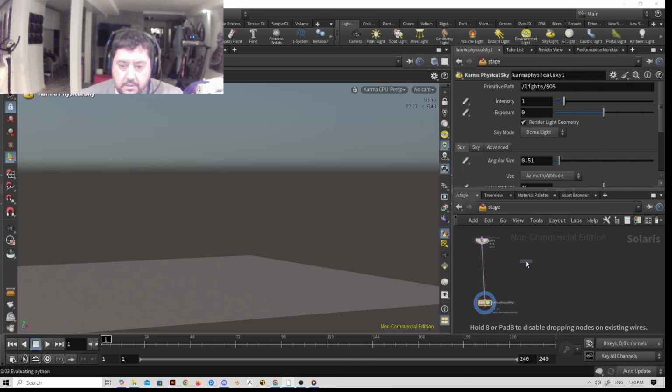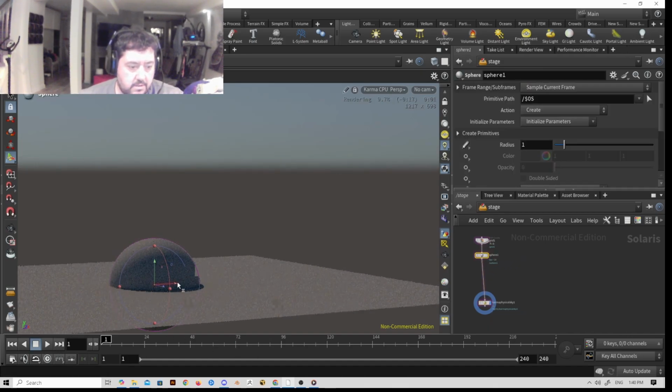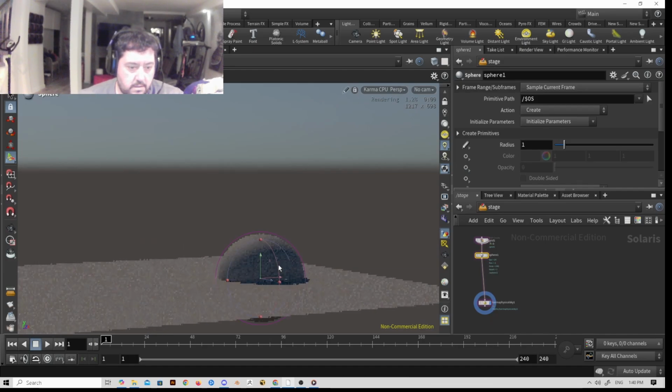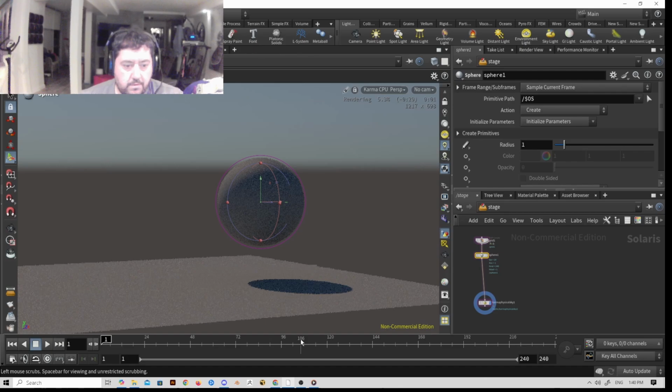Now I have the option to drop this over here, but again, it needs to be a part of our network, so I'm going to connect it. There's our sphere. I'm able to move it with the handles. Now you can see we're getting shadows. We have light. We actually have a scene starting to come together.